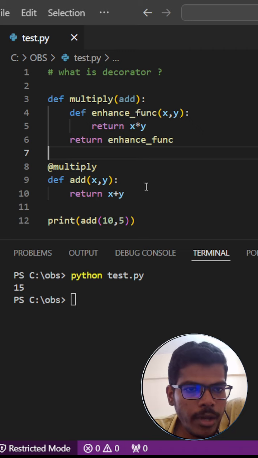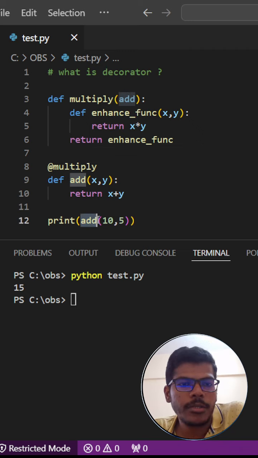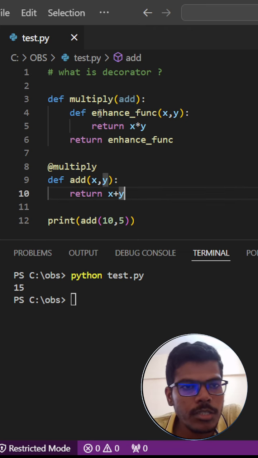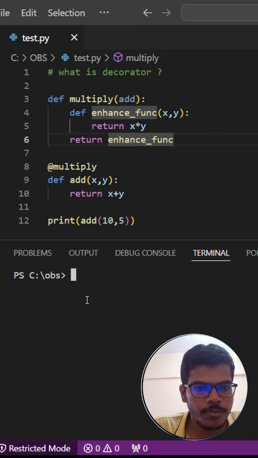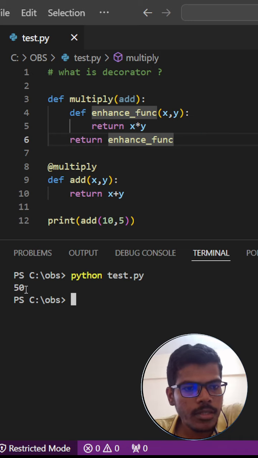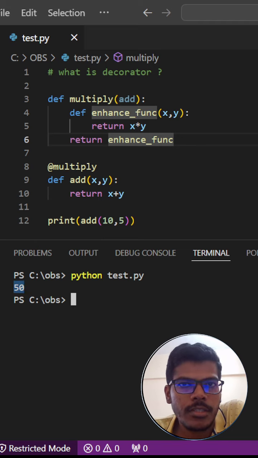So now if I run this add function, then instead of returning its summation, it will return a result as a multiplication. See, that's it. This is a decorator.